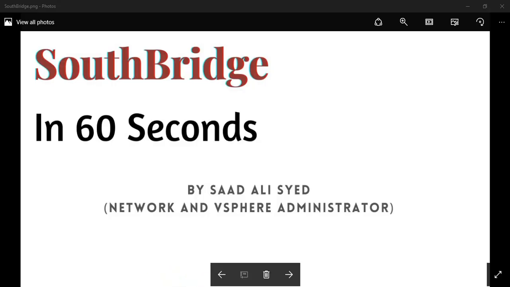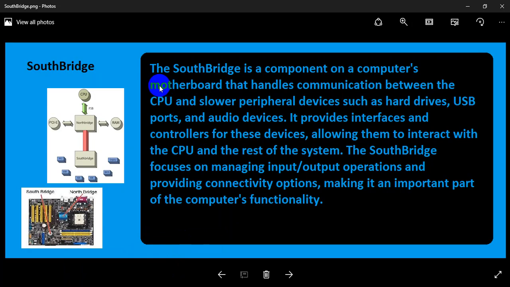So let's start today's session. SouthBridge. The SouthBridge is a component on a computer's motherboard that handles communication between the CPU and slower peripheral devices such as hard drives, USB ports, and audio devices. It provides interfaces and controllers for these devices, allowing them to interact with the CPU (central processing unit) and the rest of the system. The SouthBridge focuses on managing input-output operations and providing connectivity options, making it an important part of the computer's functionality.